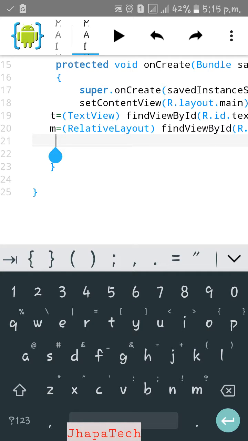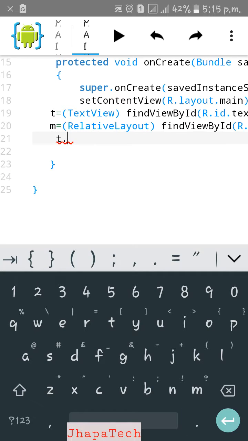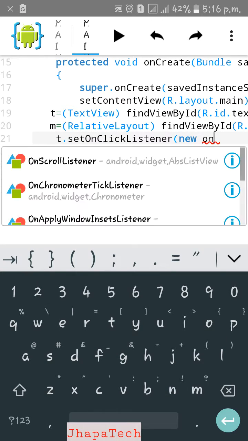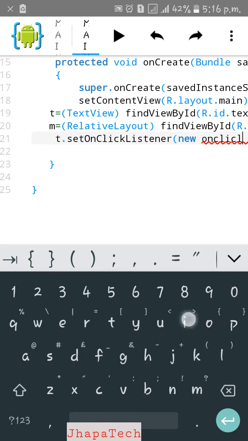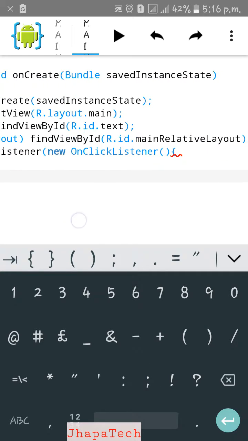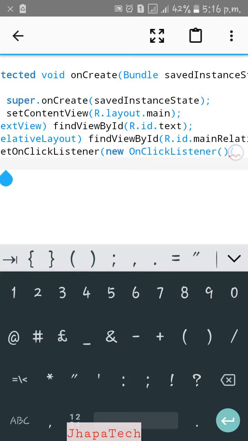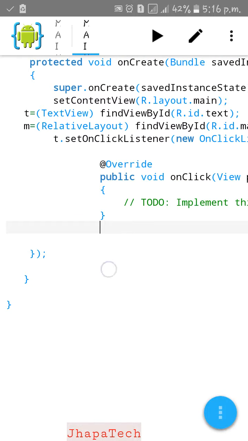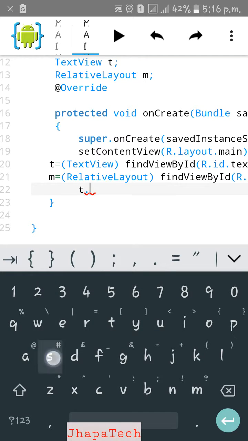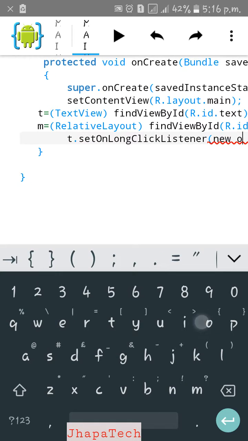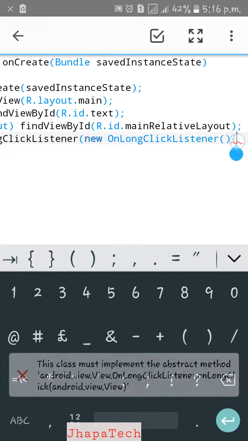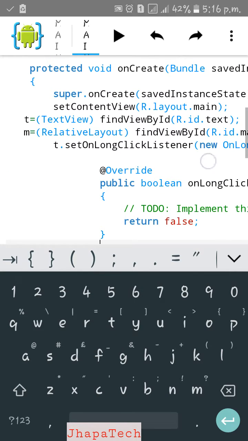Okay, now there is a method. If you don't like the on click method, then you can use t.setOnClickListener, a new on click listener. This can also be used if you don't want to use on click. But what we will do here to make the secret panel is set on long click listener, new on long click listener, and we have to go here and click here and make, okay, this one on click return false.